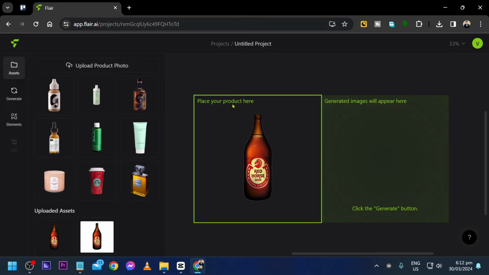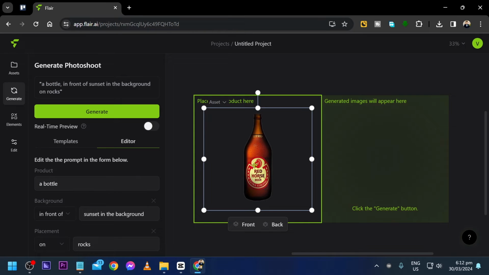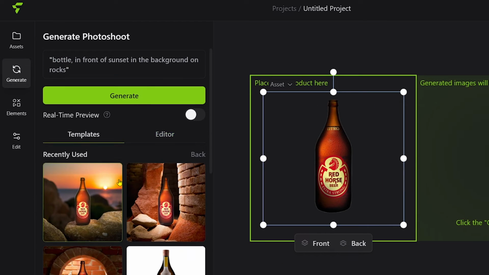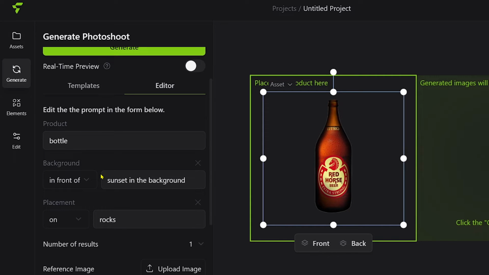All right, now I have placed it. We're going to click the generate button, and here in the generate button, what we're going to do is just type something. For example, this one here, I'm just going to type it in here. This is a bottle. Yeah, that is a bottle actually. However, we're going to put it here. After putting the bottle or the product itself, we're going to type the background.